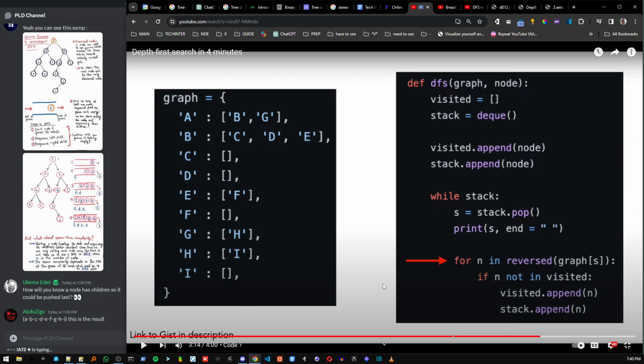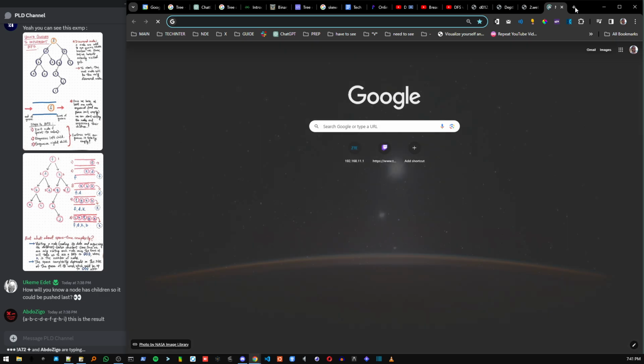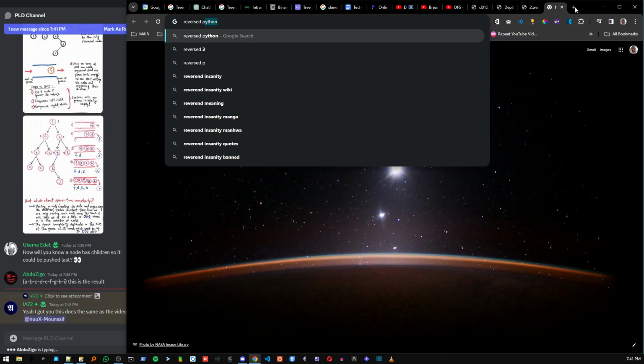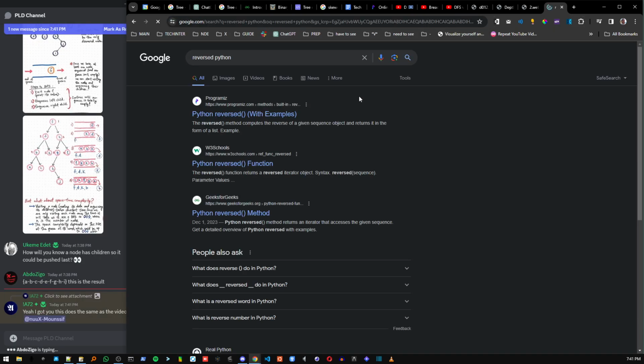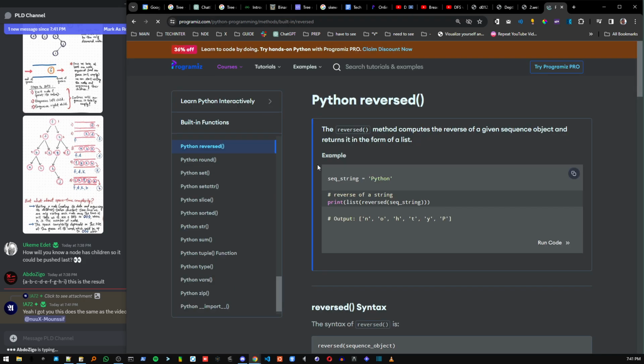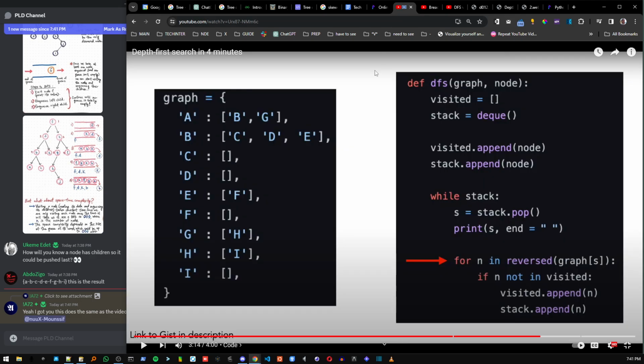So we visit it last. For each node in the reversed graph, what does reversed do? Does it reverse everything? Reversed is like an inverse, it flips the order. Okay, yes, that's Python.